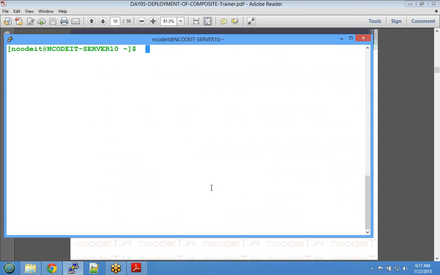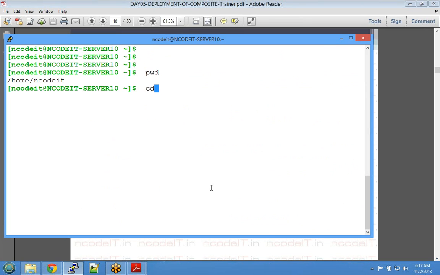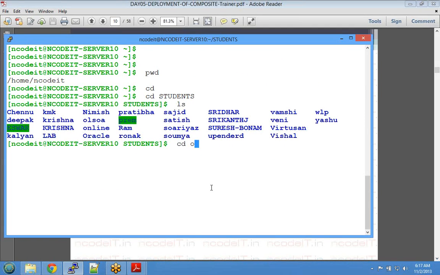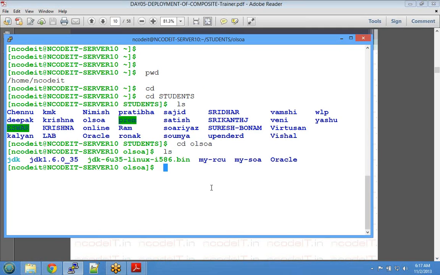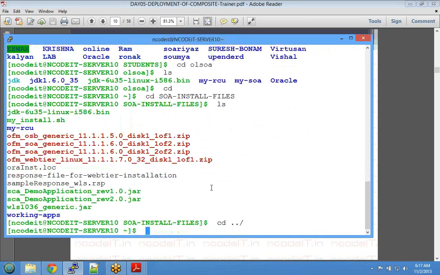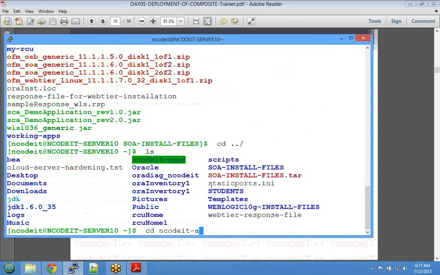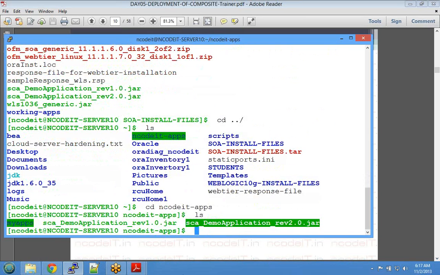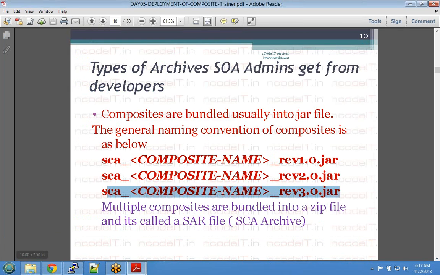If you take, for example, one of our applications that we're going to use, nCodeIT apps, this is a sample application. SCA, the name of your composite, then the revision. The same way, this is revision 2, and the same way this was revision 1. So all these composites have a specific naming convention.